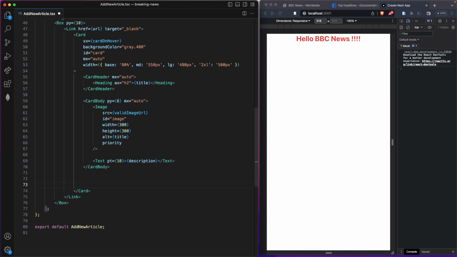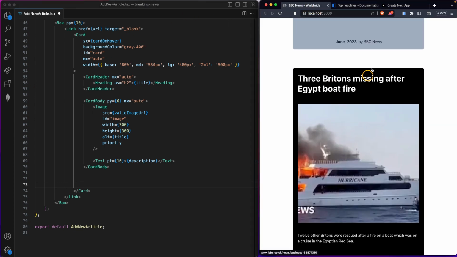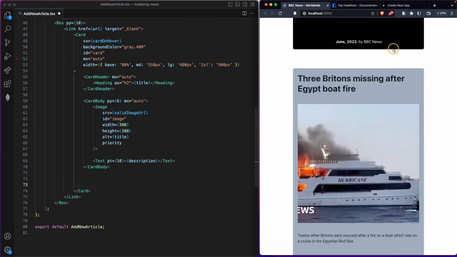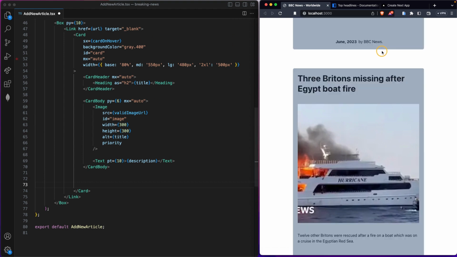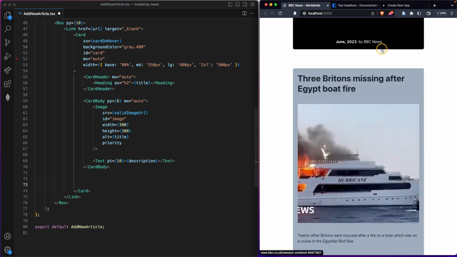Okay, and then the card footer, and this is where we'll be handling this. As I said to you in a previous video, by default, the author for this endpoint is always BBC News.